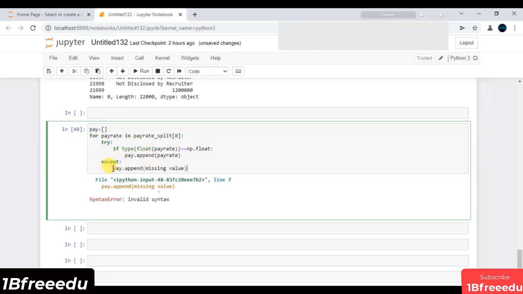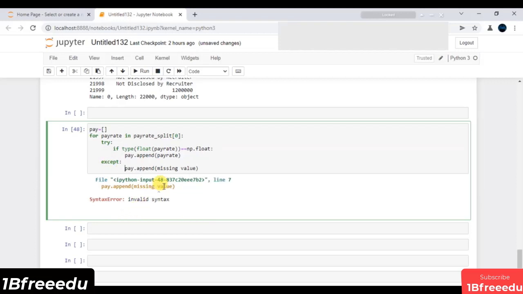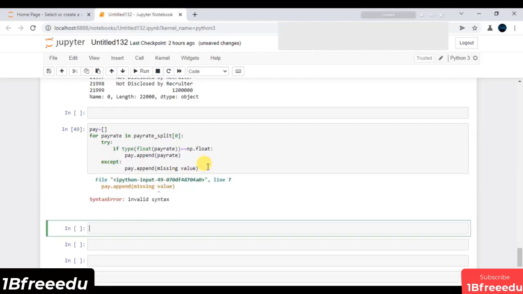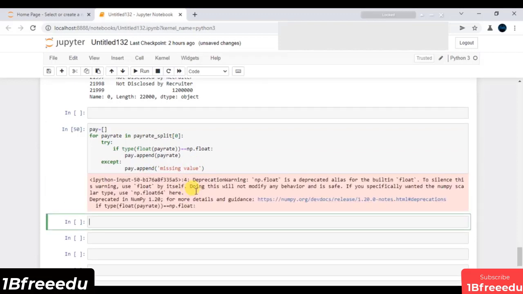So you have to take care of all the errors, whether it's a syntax error, a logical error, or a runtime error, whatever error you have. So first, let me provide correct indentation. Now all the stuff is okay. Let me execute again. But before that, this must be in the form of a string. If I execute this line of code, you are just getting some warnings.